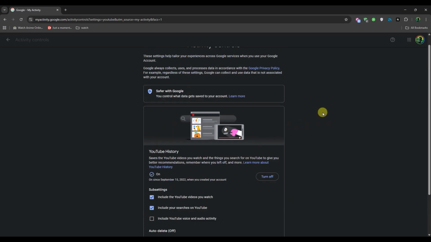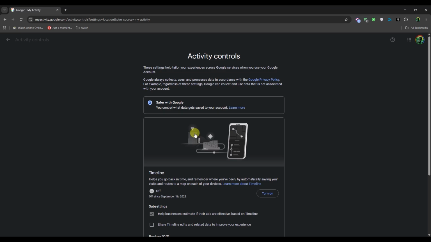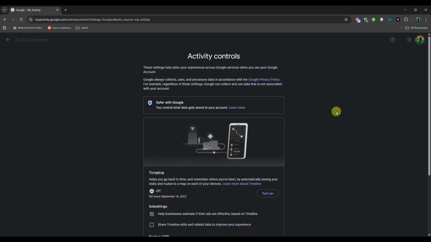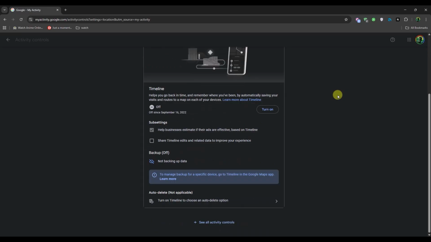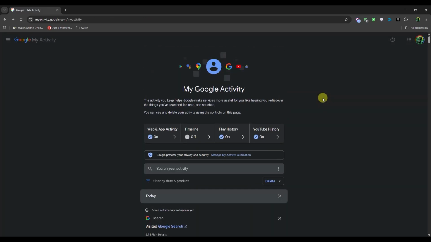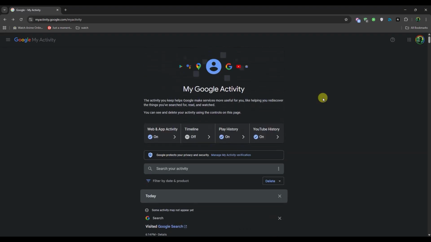Location data is handled slightly differently in 2026, often living inside the Google Maps timeline. On the My Activity page, look for Location History or Timeline. Click on See and Delete Activity to open your Maps timeline. Tap the gear icon or the More menu and select Delete All Location History. Check the box to confirm you understand that this cannot be undone and tap Delete.